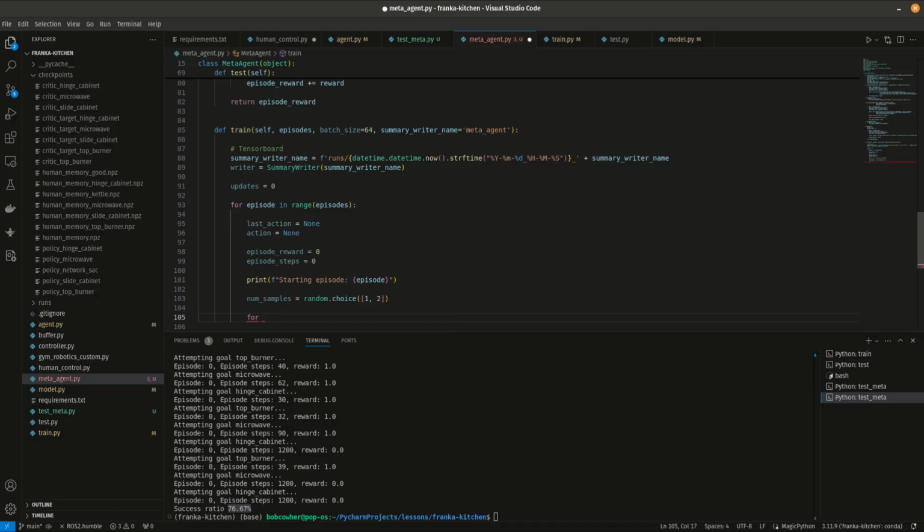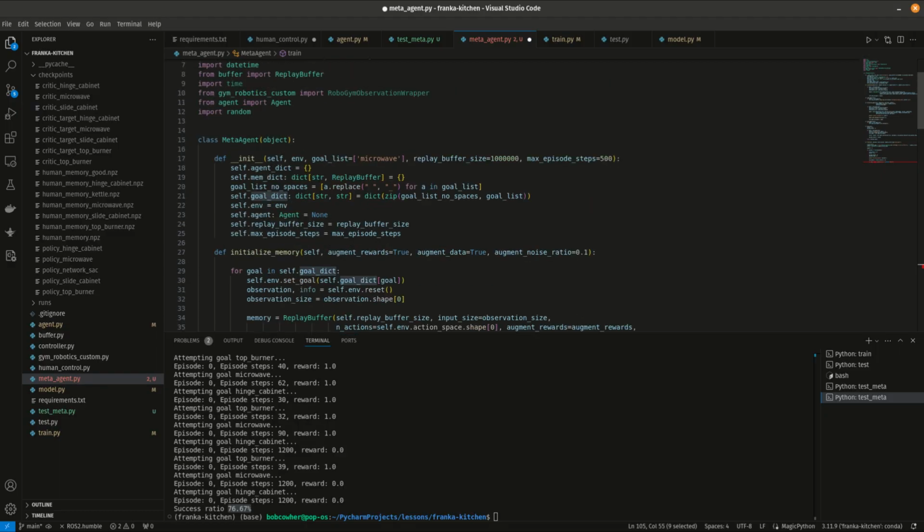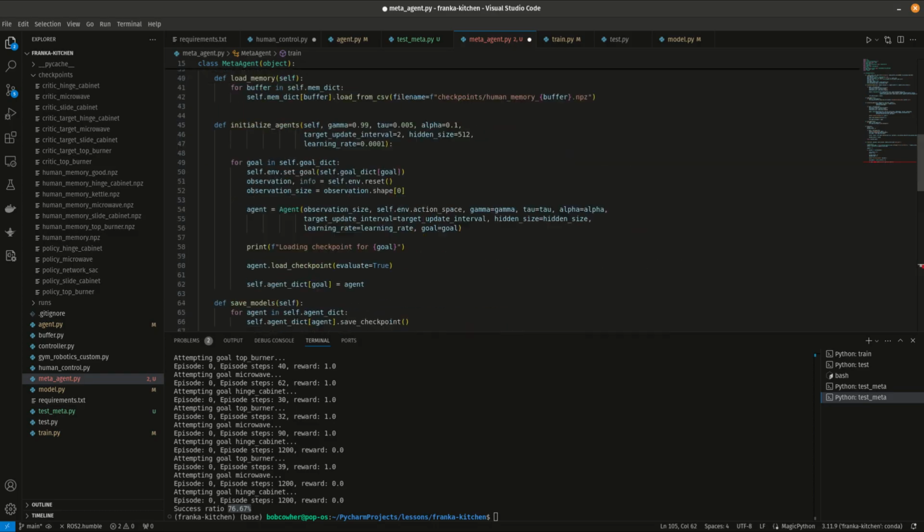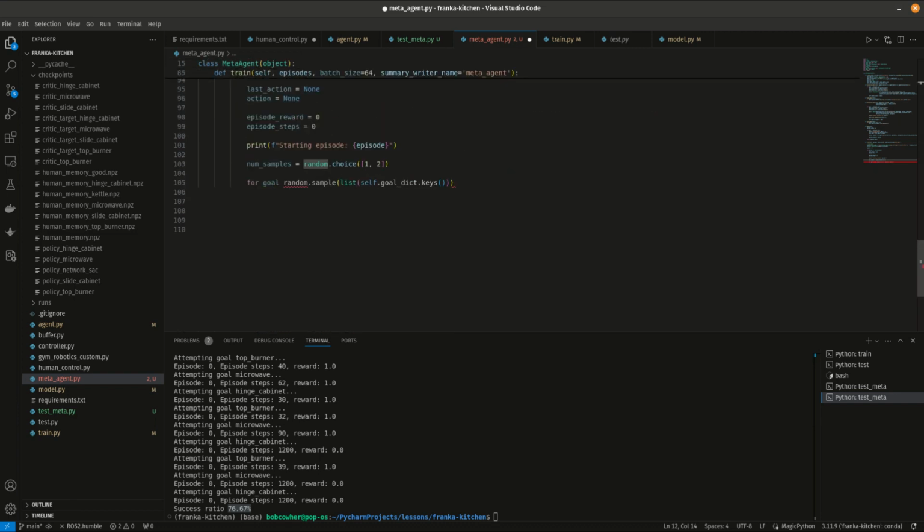So let's go ahead and say for goal in random.sample list self.goaldict.keys. Oh, did I not pass in self? I did pass in self. Do I not have a goal dictionary yet? Let's go up. I do have a goal dictionary. So why? I don't have random. No, I have random. What don't you like? Expected. Oh, for goal in.